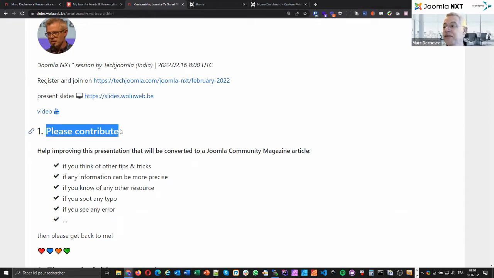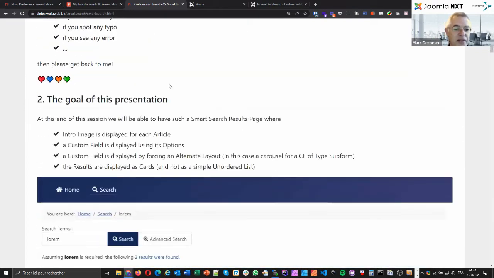I'm discovering these things about the smart search result page, because in Joomla 3, I was a bit lazy and I always used the classical search, right? So it's not that I have a long experience with the smart search, but I've discovered many things. But maybe you will see a typo, maybe you will have a suggestion, maybe you'll see an improvement of this presentation, whatever. So just give me the feedback after the session anytime, because I will turn this presentation into a Joomla Community Magazine article, hopefully for the next one, so in March. So if it can be improved in any way, please don't hesitate.